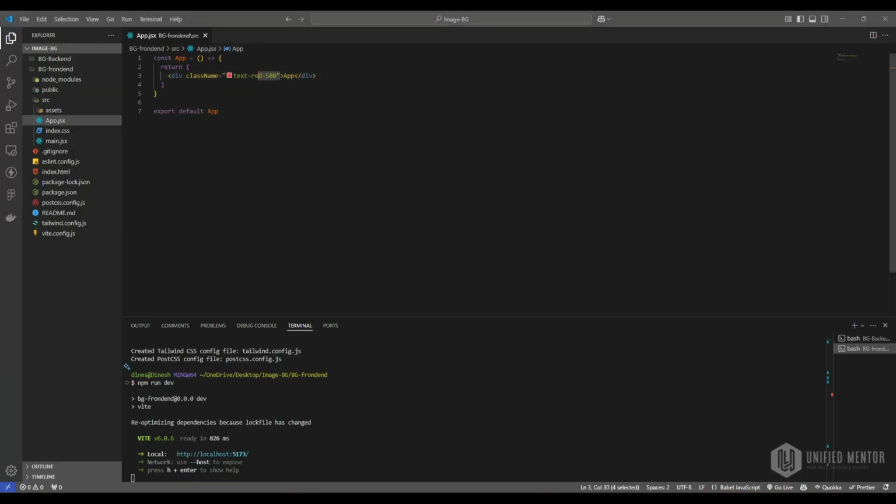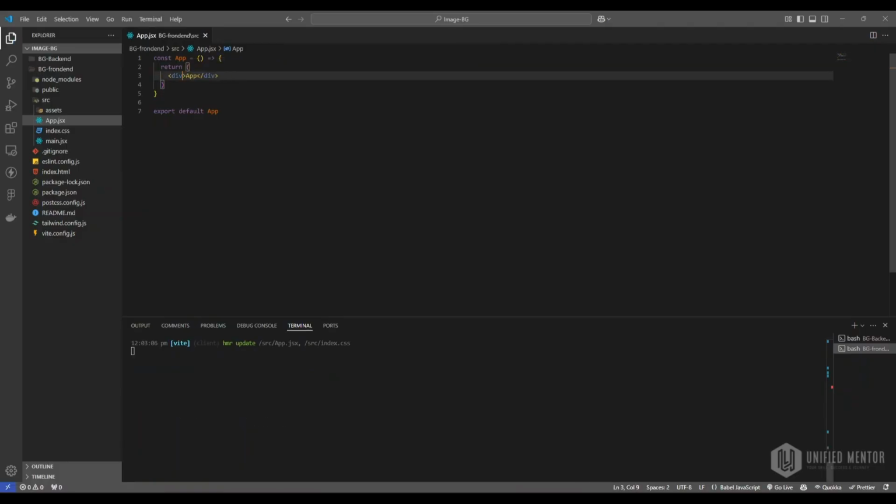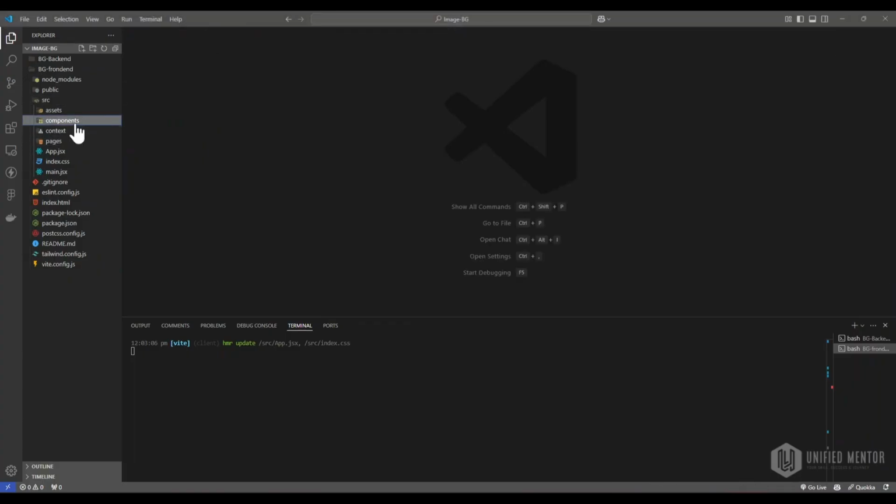Now let's come to our VS Code. Let's delete this one. We don't want this one. Let's structure our source file. In src we want components. Create a folder called components, and we want context as well, and we want pages. In our components, let's create some files which are required for this project.